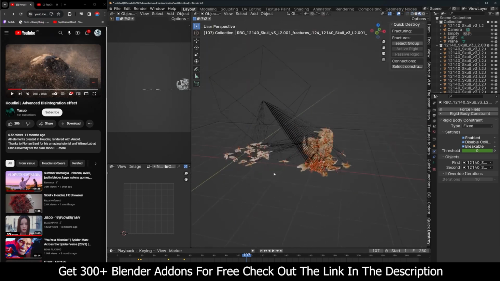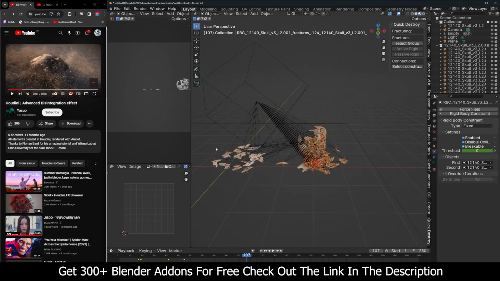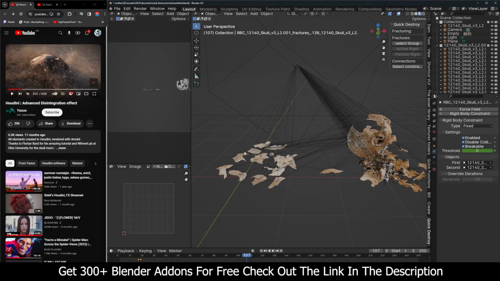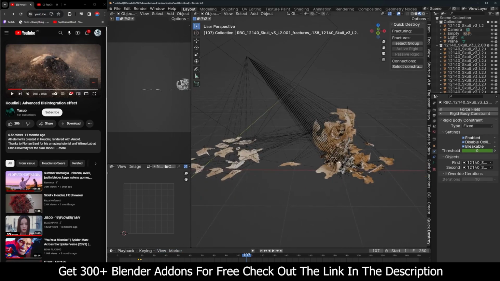But before we do that, we have two sets of animation. We have this chunk and then this piece that falls next. And they all have linked animations. All these constraints are sharing the same animation. If you change one, all of them are going to change.